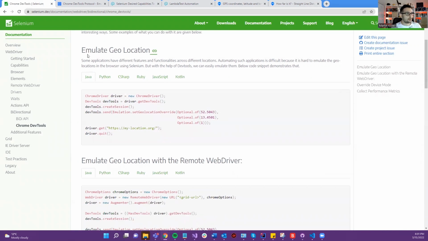So as you can see here in Java, we can emulate geolocation by, basically, getting the DevTools instance, creating the session, and then we need to send the emulation set geolocation override command. And as you can see, we have here some parameters that we need to provide. These are the coordinates, right?